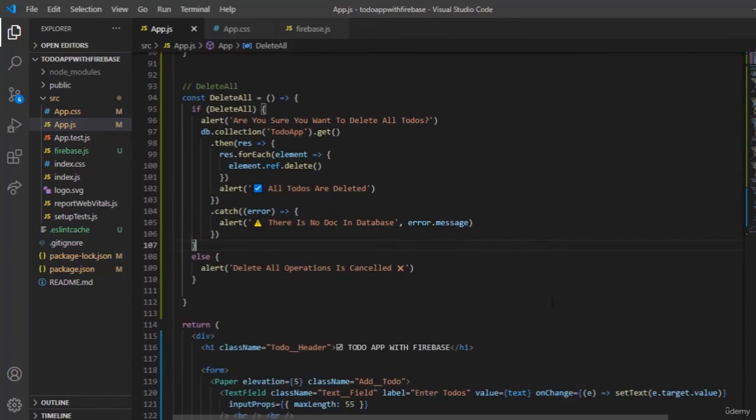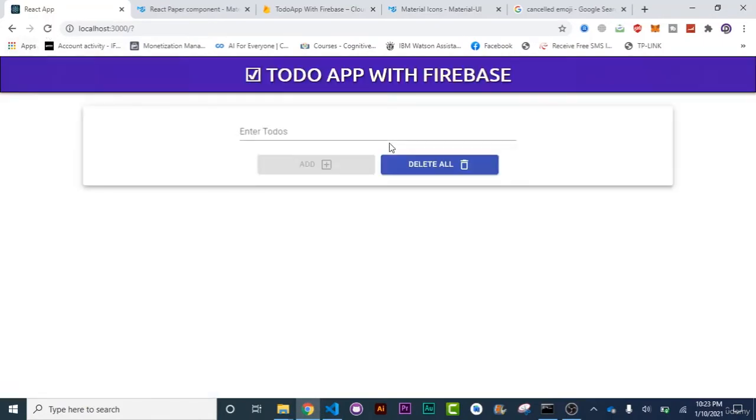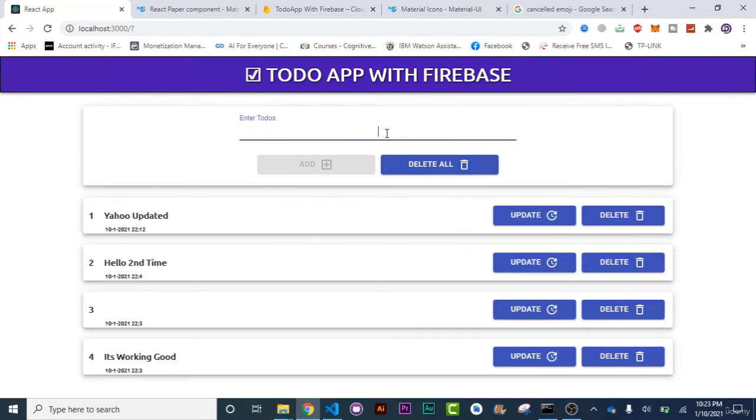Now come to the Chrome. Now let's see. Just reload it. So first we will just write to-do completed.